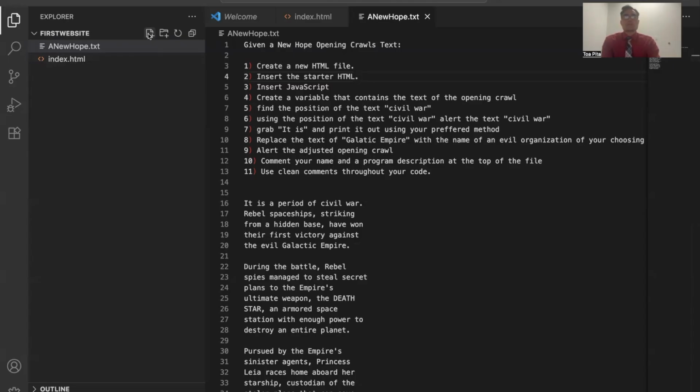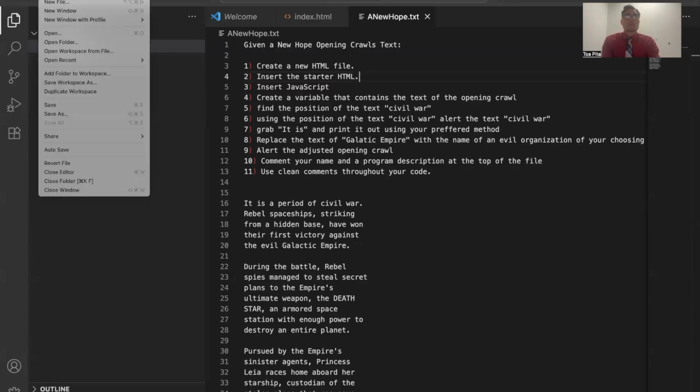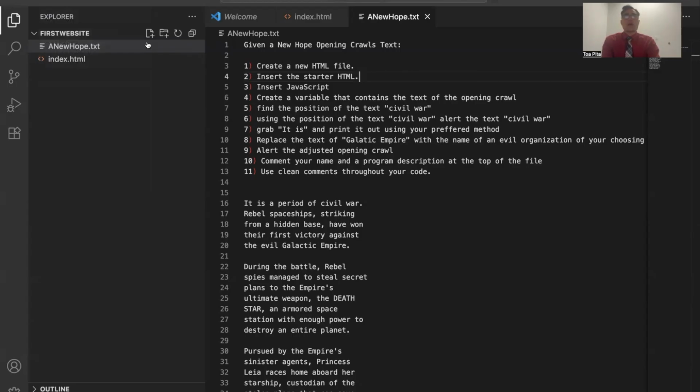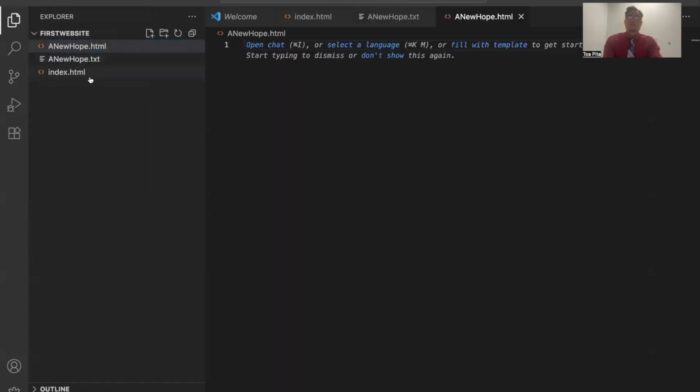The way you do that is you click this little plus icon, or you could come up to the top and click File, New File. I prefer to click the plus icon, so I'm going to click the plus icon, and I'm going to call this a new hope.html. And I'm going to hit enter. Now we've got a new hope.html.